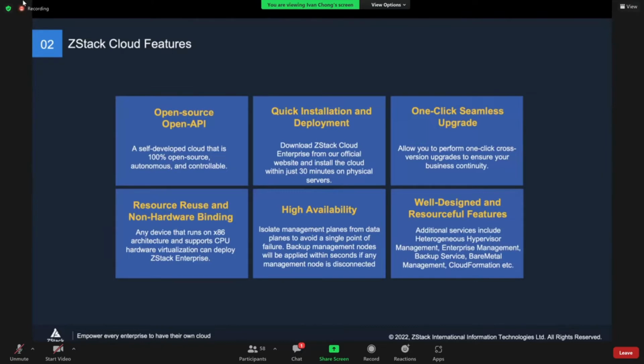In the lower middle, for high availability, ZStack Cloud supports high availability architecture design. In the lower right, ZStack offers add-on modules for customers who demand advanced features like heterogeneous hypervisor management, enterprise management, backup service, and bare metal management to cater the different needs and business scenarios of our customers.